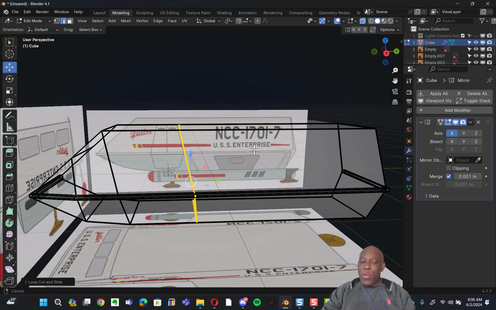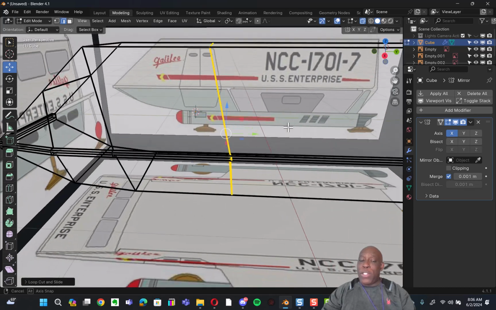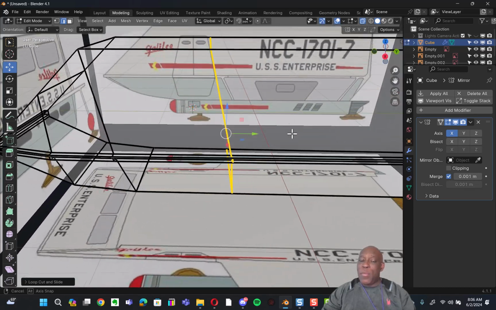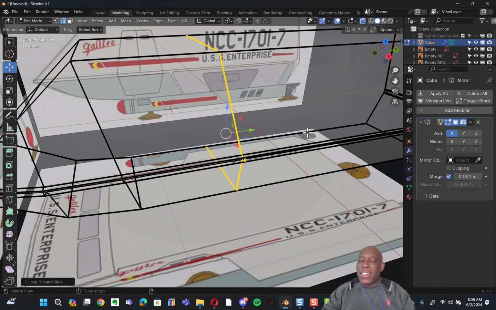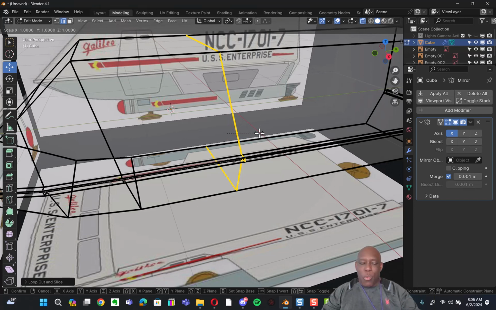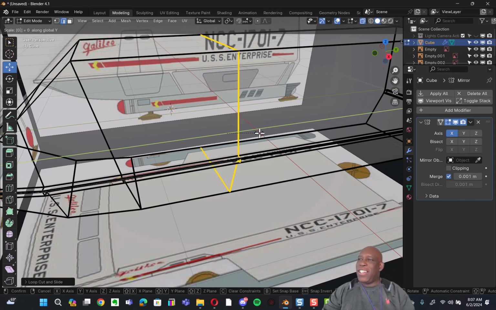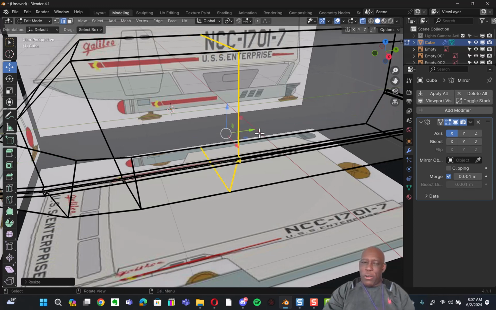That's exactly what we're going to do. We're going to scale it in reference to not the Z, but to what axis? The Y. Yeah. That's right, the Y. So again, S for scale. Y for the axis, 0, boom, that easy. And then enter to commit the changes. Isn't that cool?